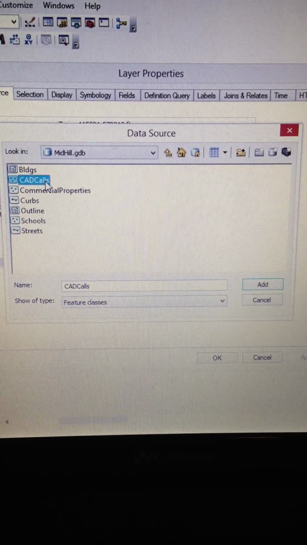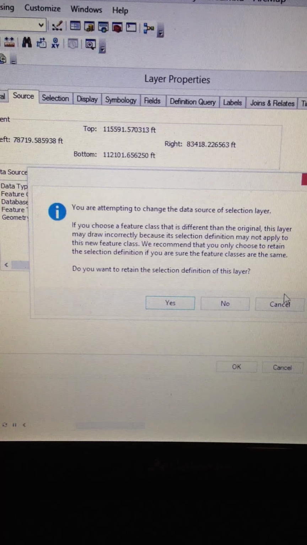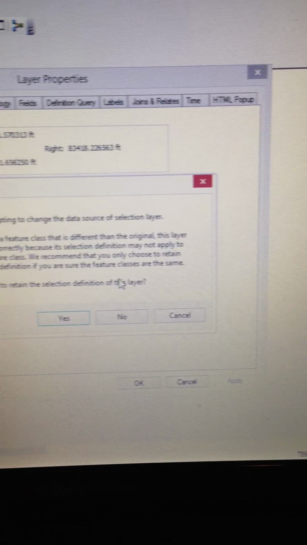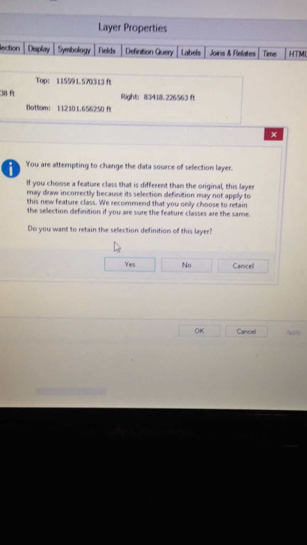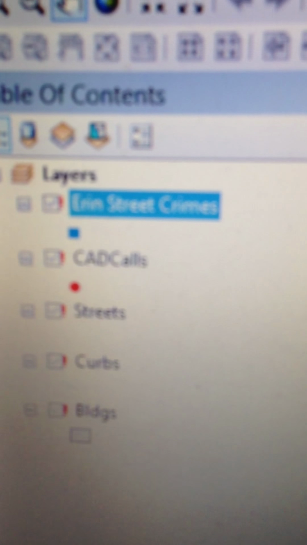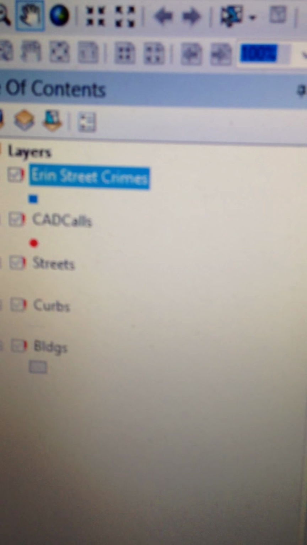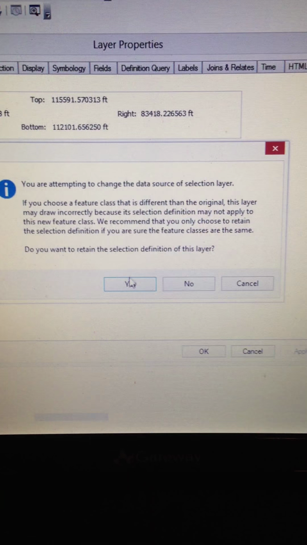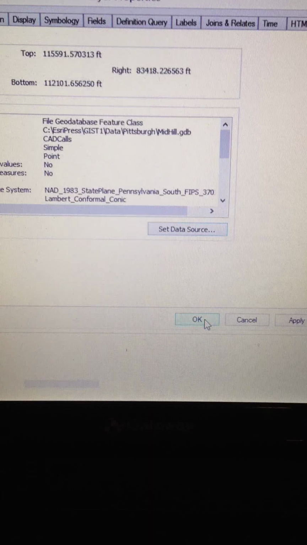So because that data source is still CAD calls, even though I changed it to the blue, I'll click Add, and it says you're attempting to change the data source for this section layer. Pretty much like, am I really sure that I want to do this because it's not going to be exactly the same? And I know that because it's supposed to be different, because CAD calls have red circles or red squares originally, and I need blue squares right there. So I just click yes because I know that I've created it that way. And I click OK, and bam, those blue dots pop up. 1, 2, 3, 4, 5, 6 of them.